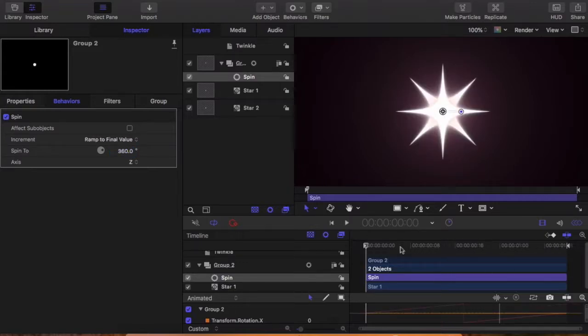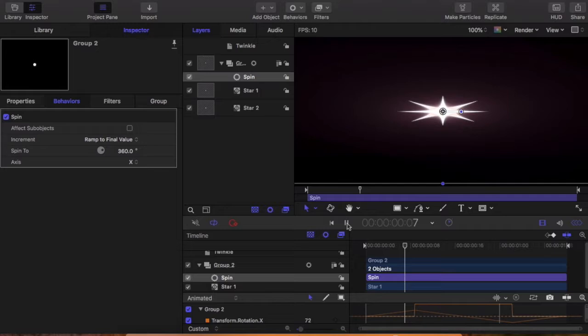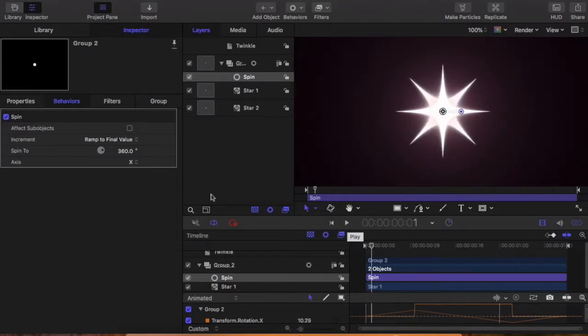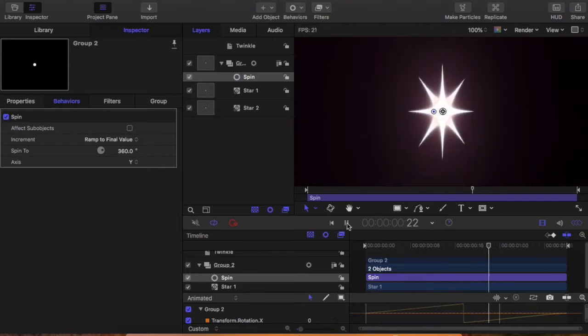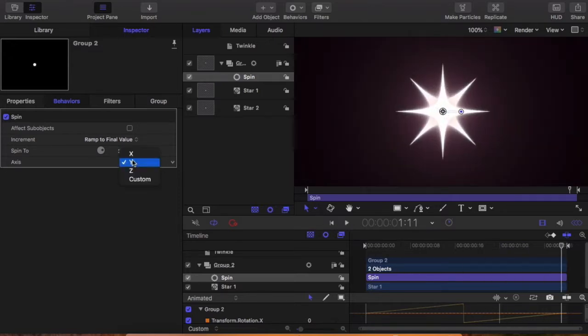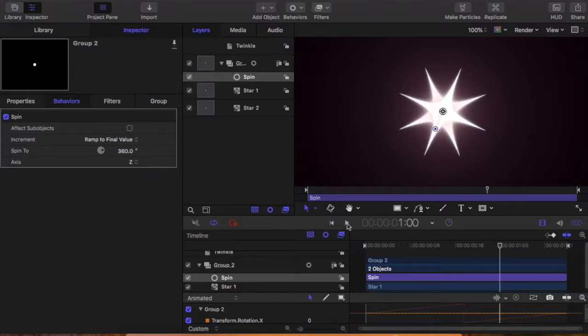I think that keeping it at 360 is probably your best bet. If you change this number too high, your star is going to spin too much, and we don't really want that much. And make sure you keep your axis at Z, because if you change it to X, it's going to do different things like rotate that way, which we don't really want, or if we change it to Y, it would rotate that way. The Z axis is the axis that we want it to spin, like that.